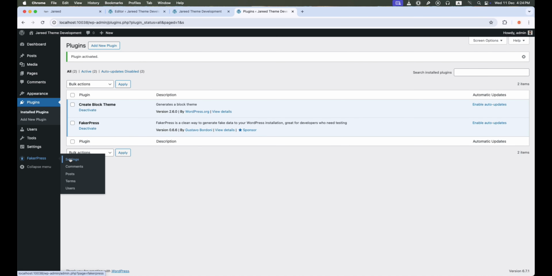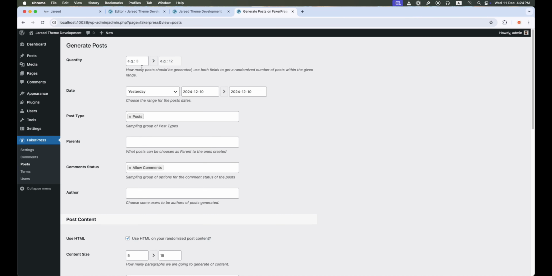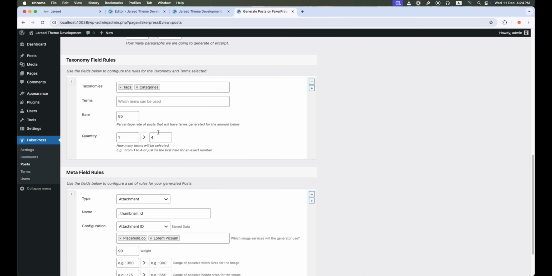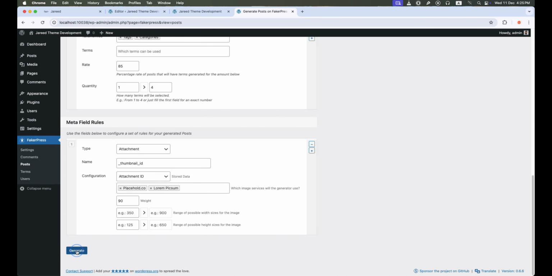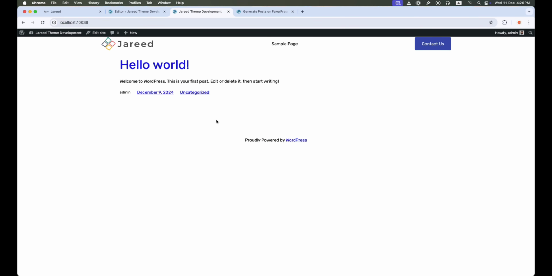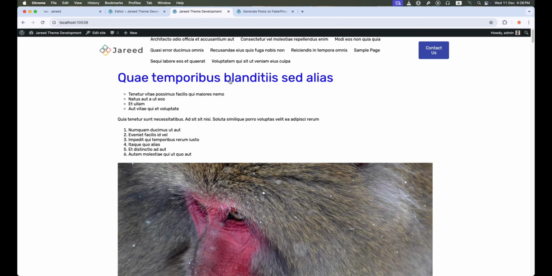From the dashboard, you will find the FakerPress option, and here I will select the post option, and then I will select the quantity of 15 to 25 posts, and then I will select post type, post and pages, and then I will just hit the generate button. Once you click on generate, it will add some posts and pages. This will add both pages and posts. So you can see FakerPress added 15 fake posts. If I now reload our homepage, you will see pages and posts added to our website.